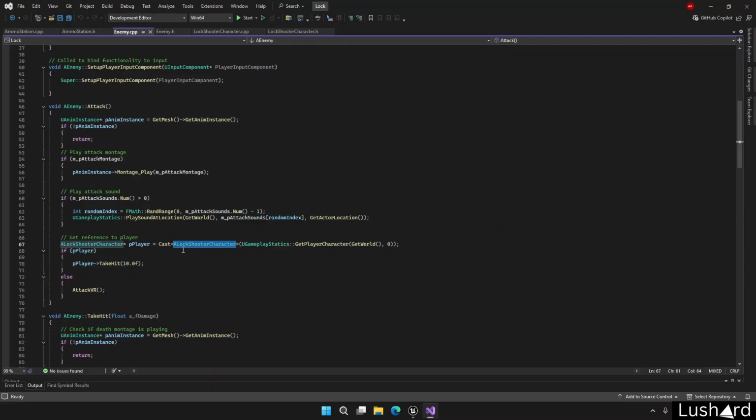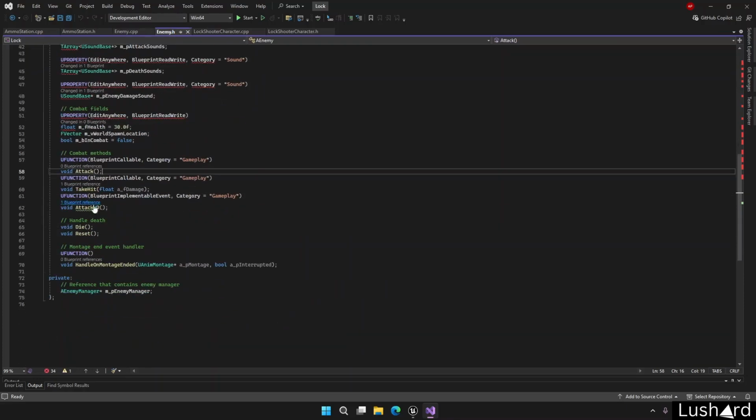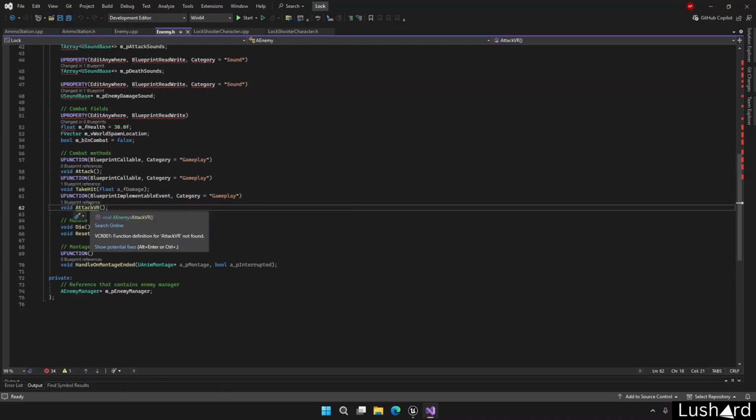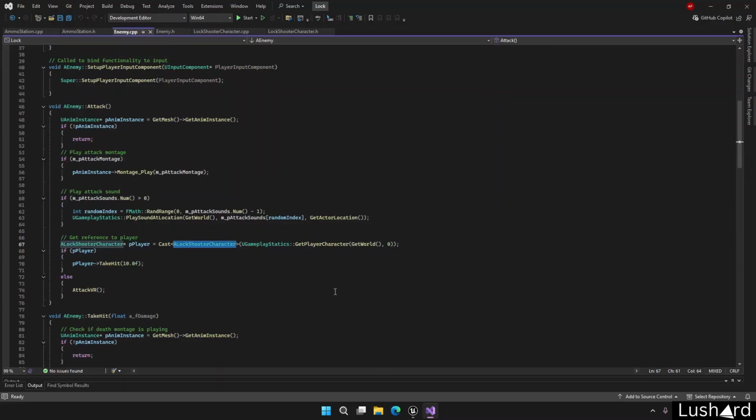So I figured it would be appropriate to implement this attack VR in the blueprints instead. What I did was create an attack method specifically for blueprints. I made it a blueprints implementable event so that I can define it in blueprints. You can see that I don't have any function definition for attack VR in C++. I only have it for attack. So I set it up in the blueprints. Let's check out the enemy blueprints and see how I set it up. It's essentially the same thing as this.